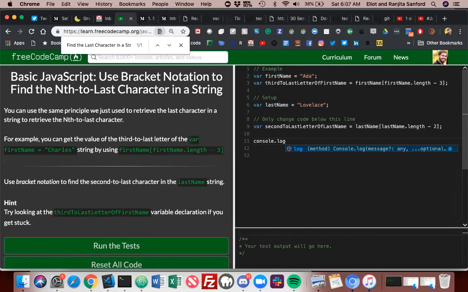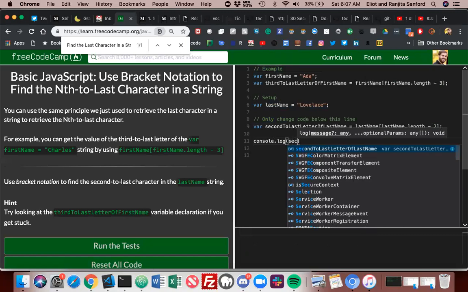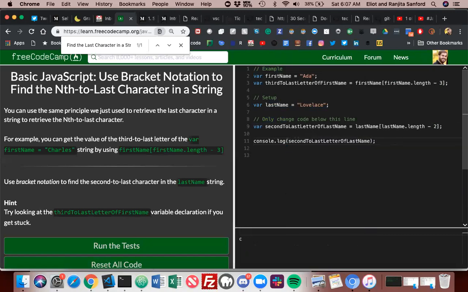They say, hint: try looking at the third-to-last of the firstName variable declaration if you get stuck. Okay, so it's C, which is right because that's the second-to-last character.